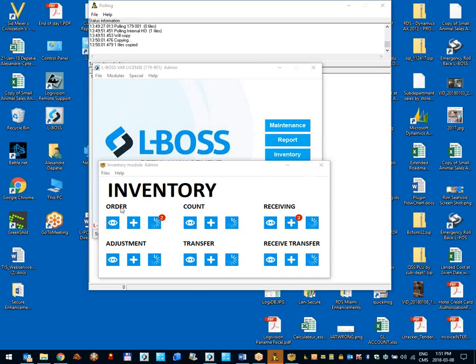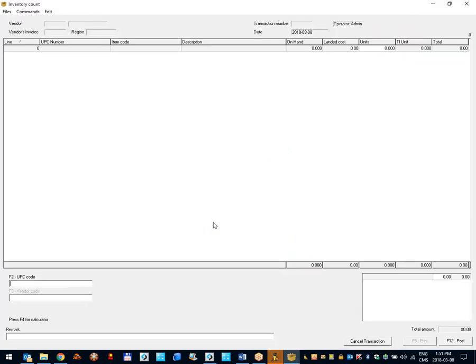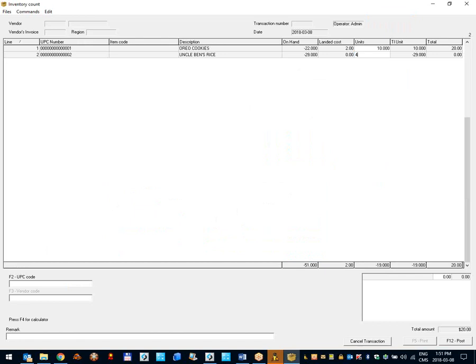So the two basic operations, order and receiving, you can also do some stock counts. That one, when you click the plus sign, it will not prompt you for a vendor because you're counting what's already in your store. You don't care which vendor it comes from. When you click it, it opens the window right away. And this is where you start counting. I have this item one, I have 10 of these. Item two, I have four of these. Item three, I have five, and so on.